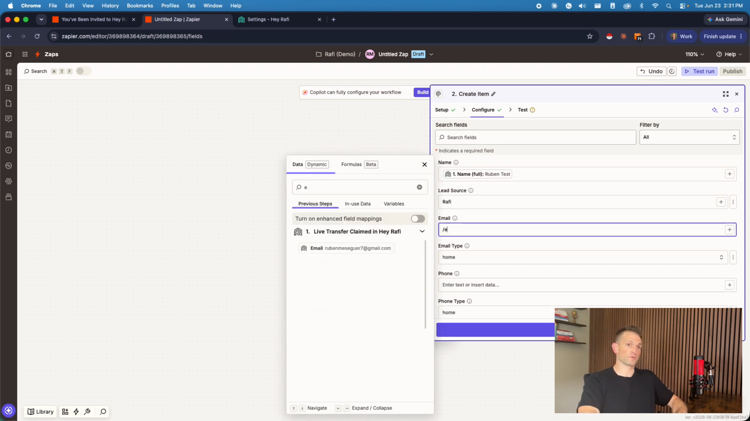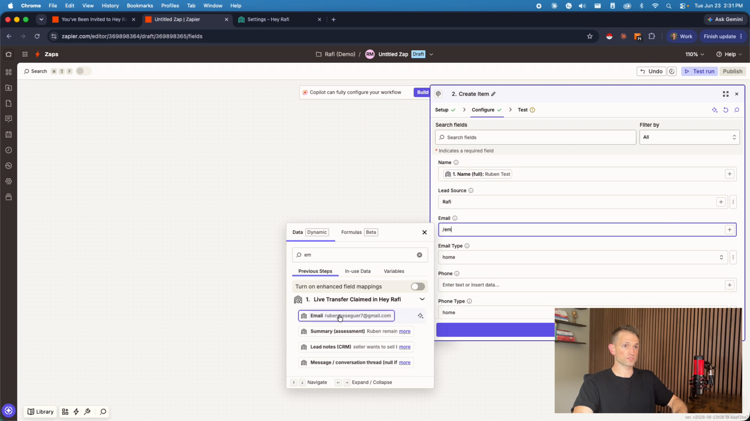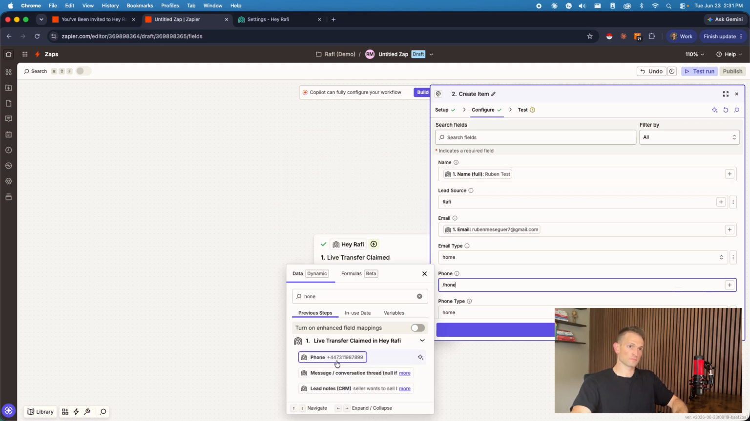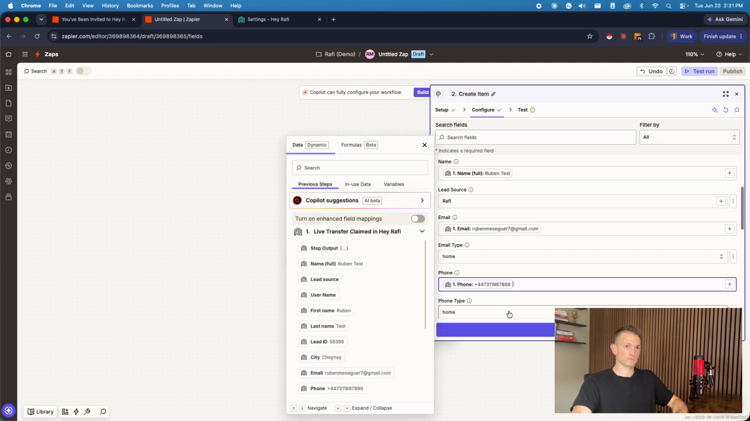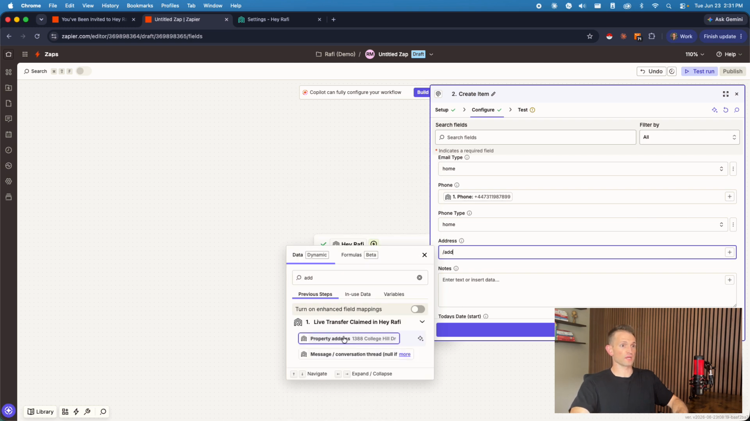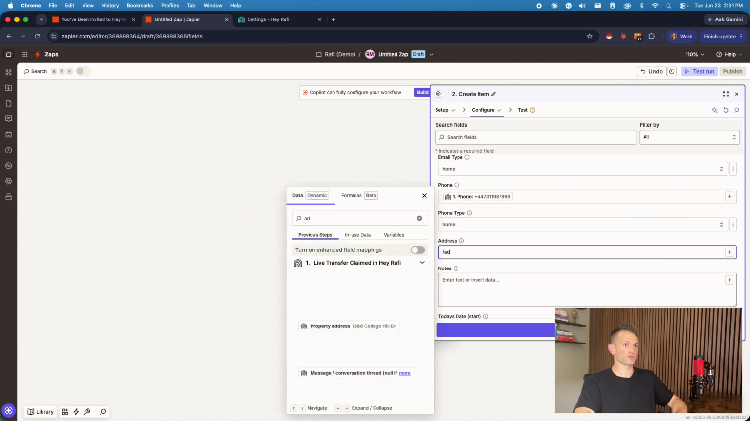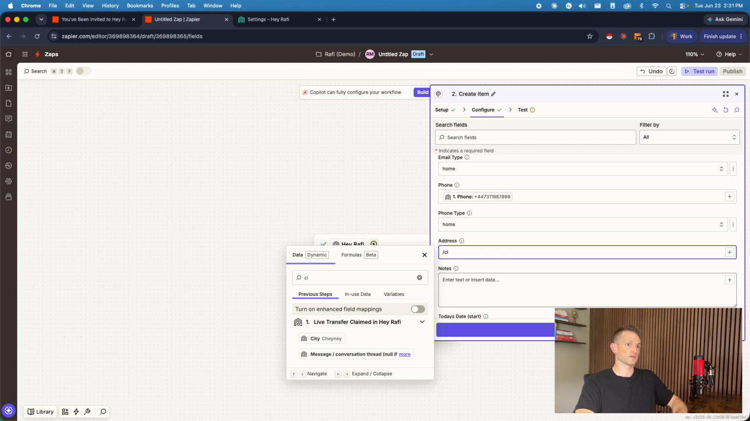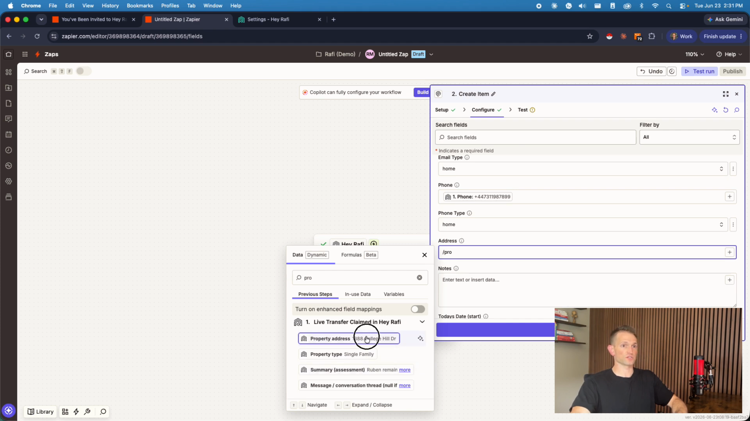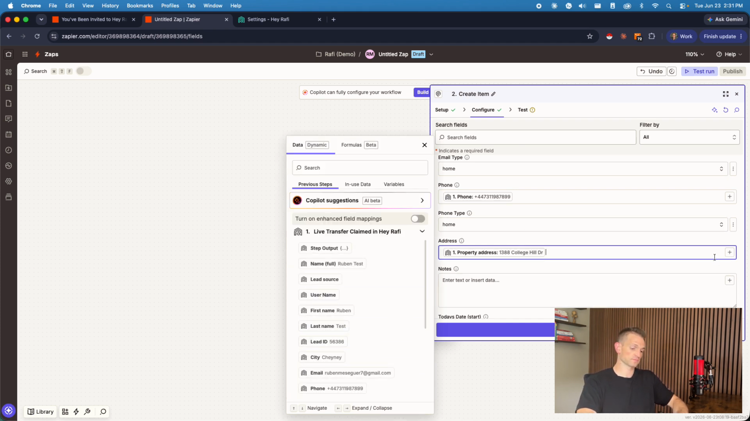Email, that's a straightforward one. We're going to pass email, of course. We're going to, of course, pass phone. We're going to pass address, and if you'll notice, we have a couple different versions of address. We have city, zip, and state, and of course, if you just type in property address here, it is going to share just the street address.